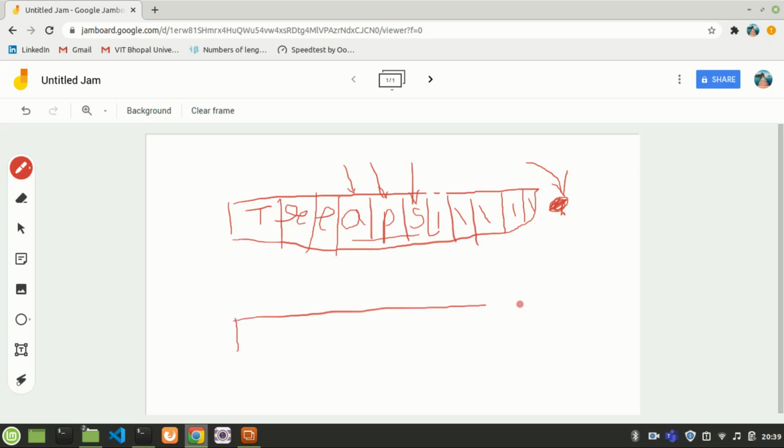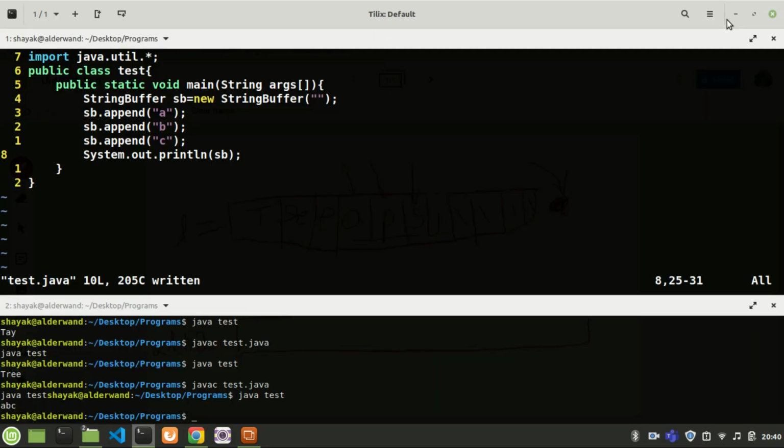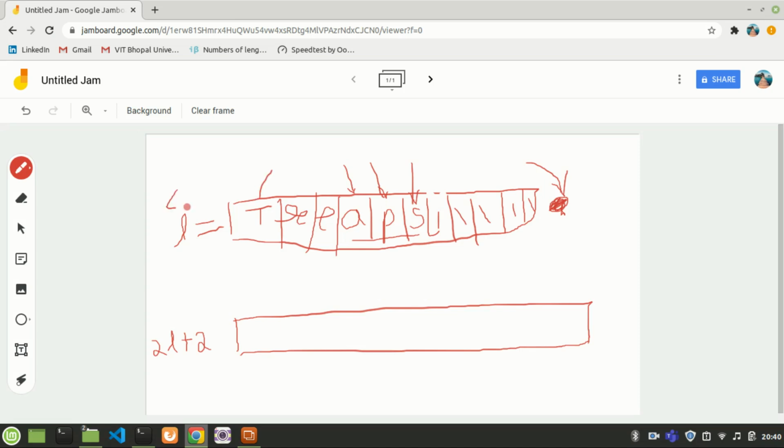Java internally reallocates a larger array. If the length of the previous array was L, the length of this array is 2L plus 2. Get it? Say suppose initially StringBuffer had allocated 4 locations, a character array of size 4. Then if you have exhausted this array, it is going to reallocate another array which is of size 2 into 4 plus 2, which is 10. So in this case, how long was this? 1, 2, 3, 4, 5, 6, 7, 8, 9, 10, 11, so it should be 22.